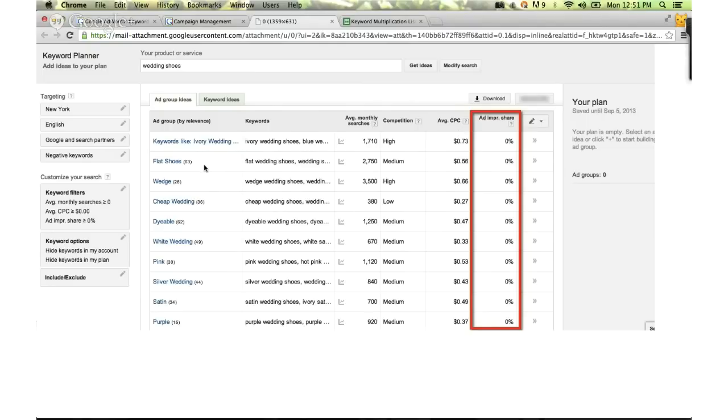Now, since the Keyword Planner is helping you find new keywords that aren't in your account, you might be thinking, well, how is it possible to have impression share on something you're not running on? And that's because you may be running on broad match keywords in your account, which show ads on other terms that you're not directly targeting. So you could imagine a situation where maybe I'm already running on the term wedding shoes, but I'm broad matching out to flat wedding shoes a percentage of the time.